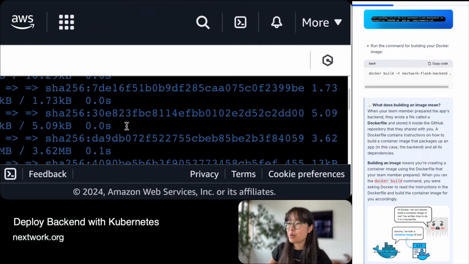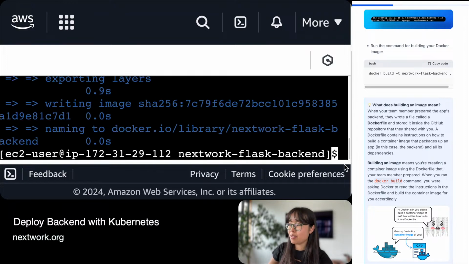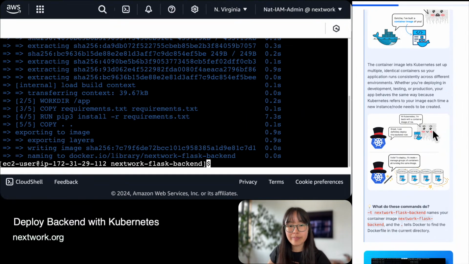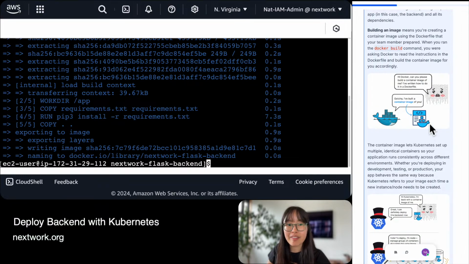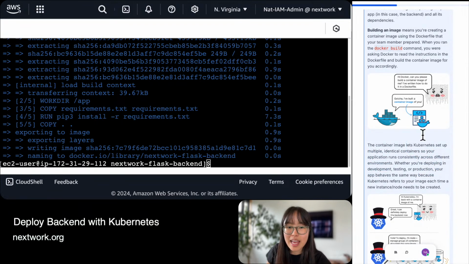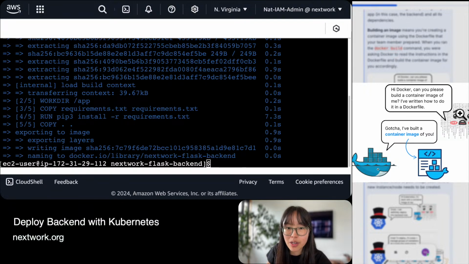Okay, so we've finished building that Docker image in the time that I was yapping away about what this command means. In the background, Docker has created that container image of your code. You can say this backend code is now inside an image, and this image also packages up all of the dependencies, all of the things a container will need in order to run the application well.